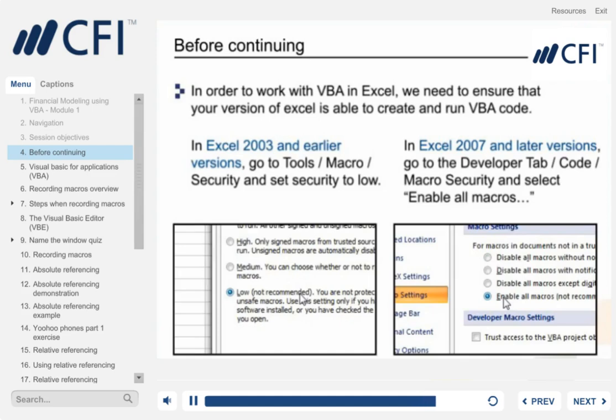You should also be aware that in Excel 2007 and later versions, in order to save your VBA code, you will need to save your work as a macro-enabled workbook, .xlsm.